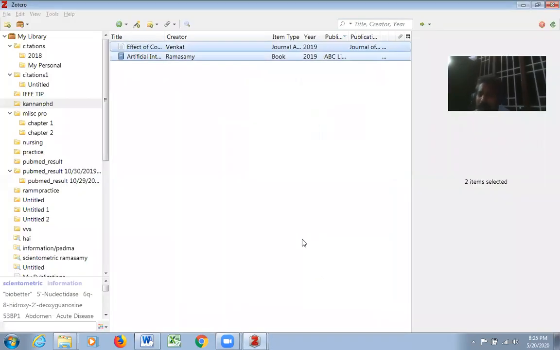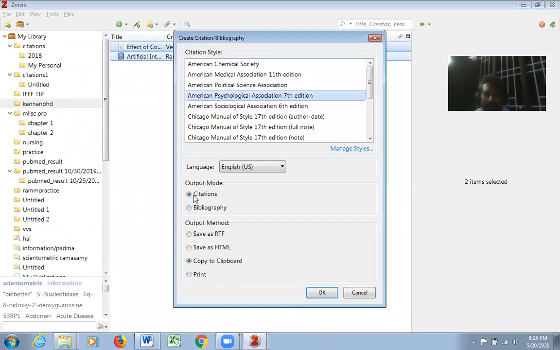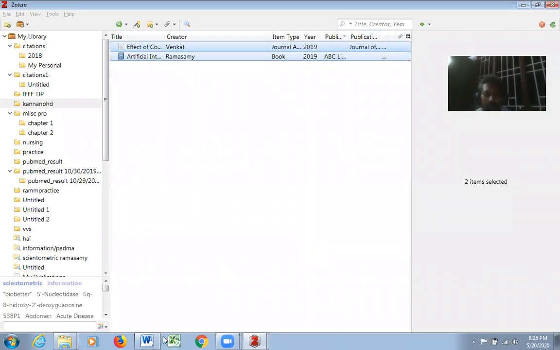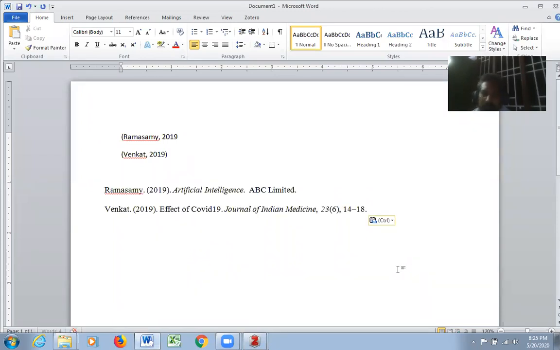Now, I want the full references to be placed at the end of my research paper. So I just give right click. Fine. And I click create bibliography from items. And instead of clicking citation this time, I opted for bibliography. Fine. And I say OK. Good. Then let me go to the Word file. I give Control V, and you can see both the references are listed in the APA style and in alphabetical order. And you just copy and paste in any of your research works' bottommost part.